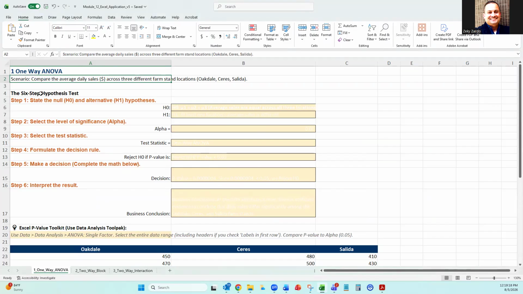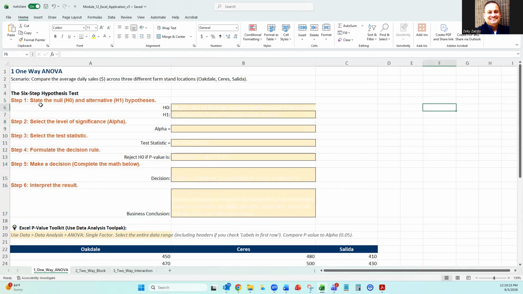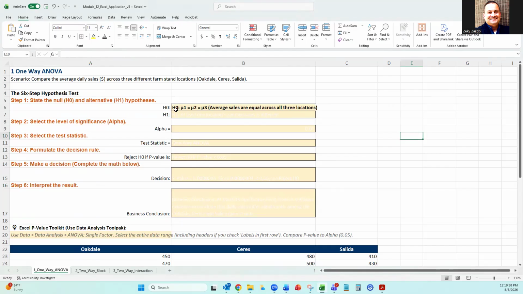So we're going to use our hypothesis testing process that we've been working on from the last week. For example, we're going to first state the null hypothesis and the alternative hypothesis. Our null hypothesis in this case is that the Oakdale farm stand, the Ceres farm stand, and the Salida farm stand are all equal. There is no difference based on location.